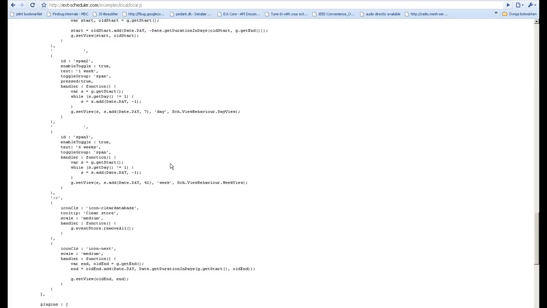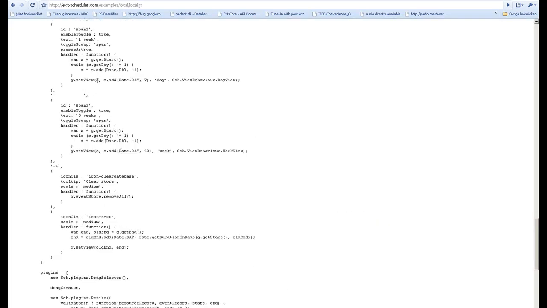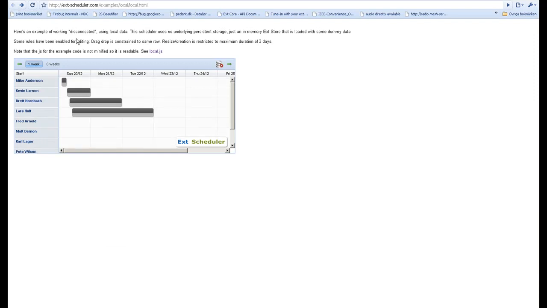So here I just call it with the start date. I add 7 days. I want day to be my column, and then I have my day view behavior. So that's pretty simple to work with.